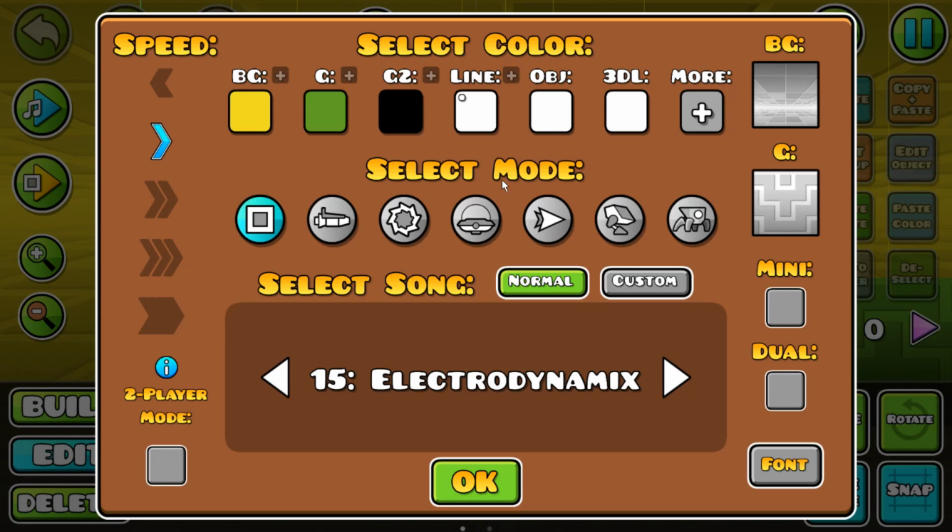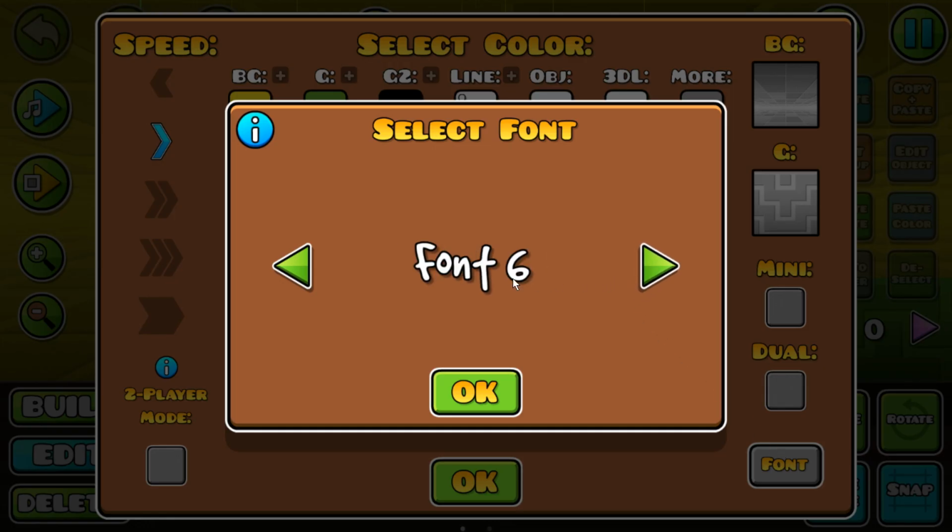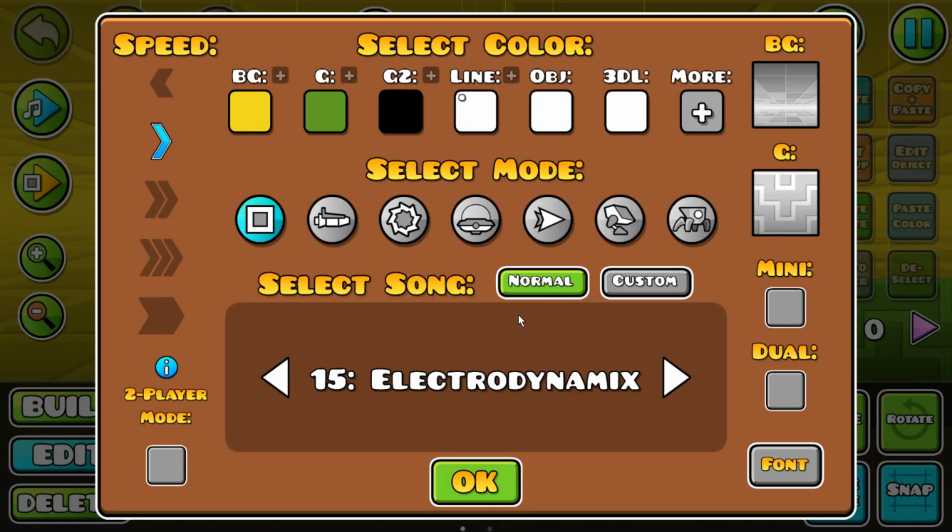And I think, was that everything? We want to start with the cube. We want to start with just medium speed. And that's it, isn't it? A font, I guess we can do that. I'm just going to take this one. I think this looks nice. And okay, we're actually done.